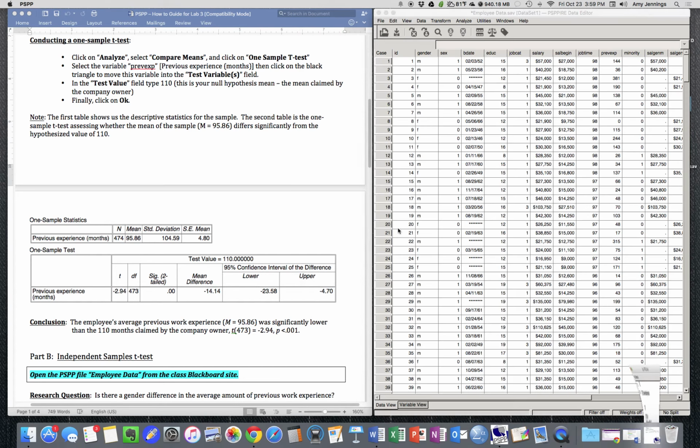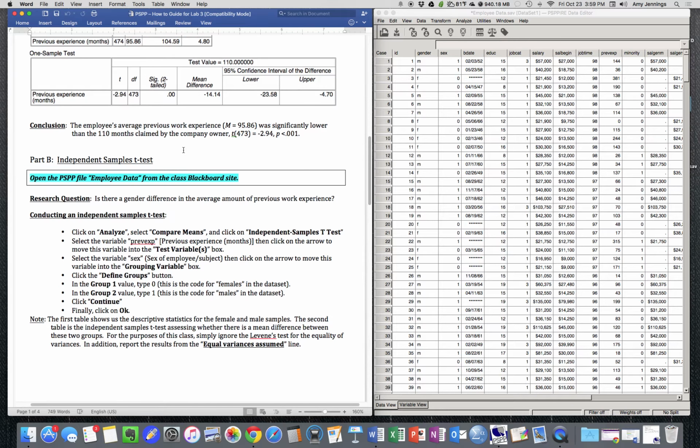So let's look at this. Let's see what the conclusion will look like, because guess what? Your assignment is going to be to actually write up your own conclusion. So I want you to copy this part right here. And I highlighted it. It's kind of hard to read, but I'm going to read it to you.